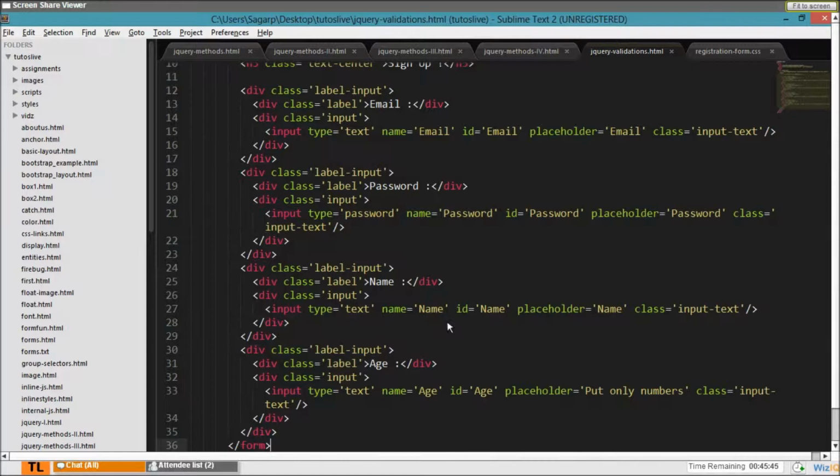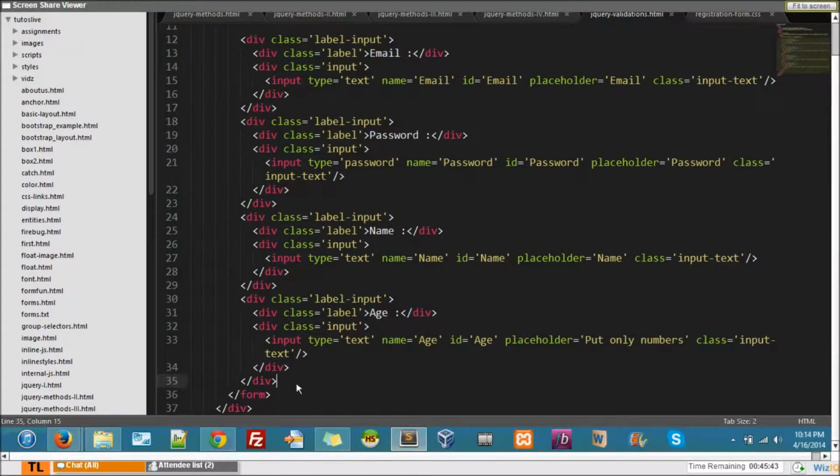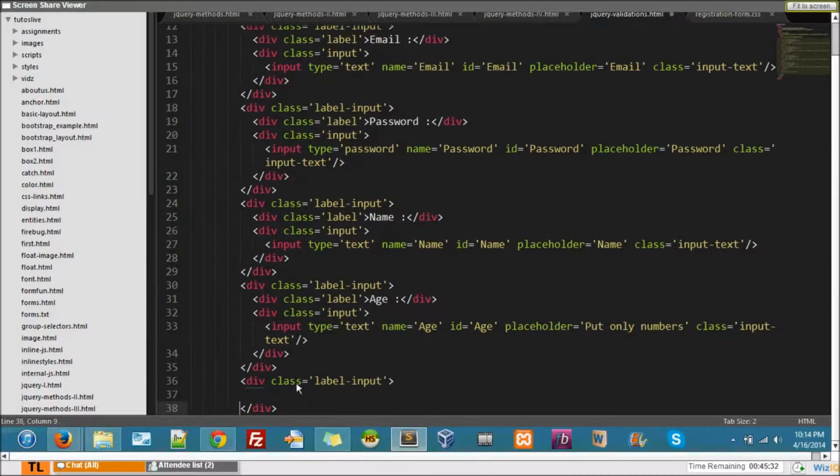So here what I do is I'll say div class equal to, okay, label input. Let's use label input too. Here input type equal to submit, id equal to submit, name equal to submit. For submit its value is sign up, and I'll give a class called submit button.